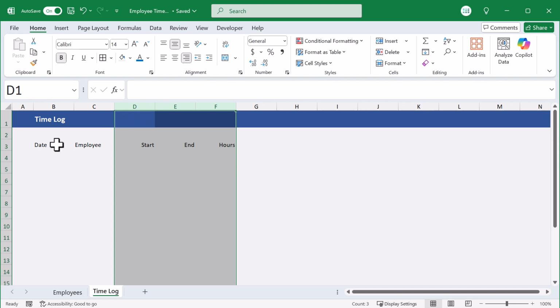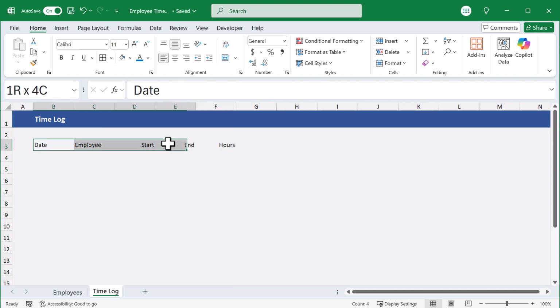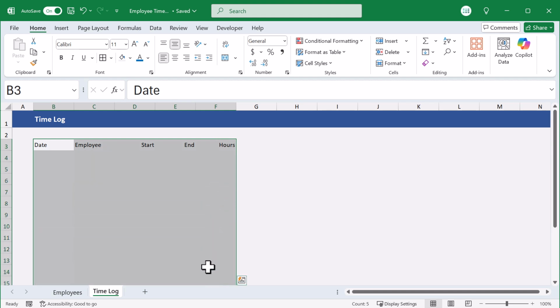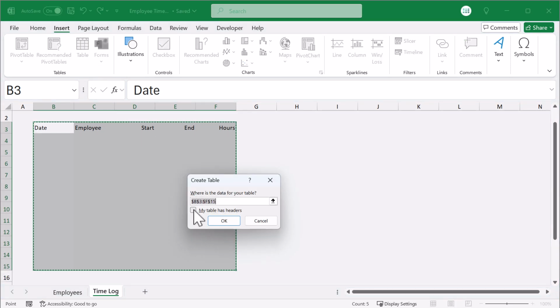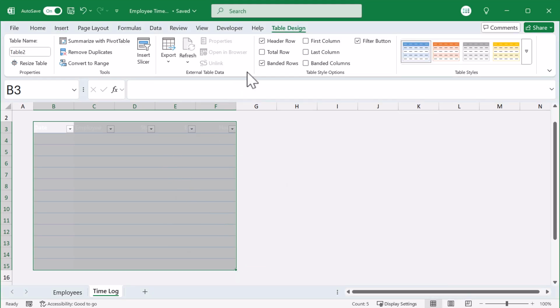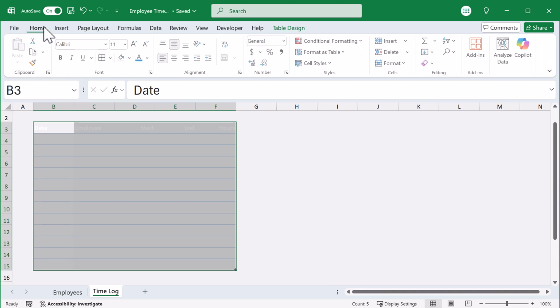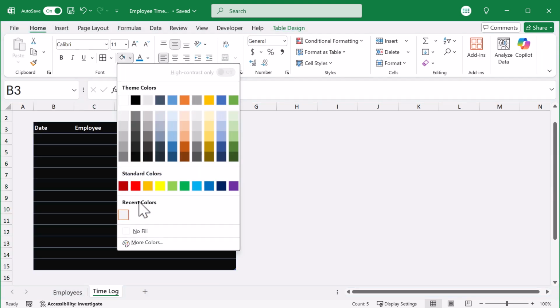Now we will make the table. Select B3 through F15 and go to Insert, Table. Check the box next to My Table Has Headers and click OK. Then, under the Table Design tab, uncheck the box next to Filter button, and for the table name, change the name to Time Log with no spaces. Again, this is very important, so don't skip this step. Once you've changed the table name, go to Home, Fill Color, No Fill.